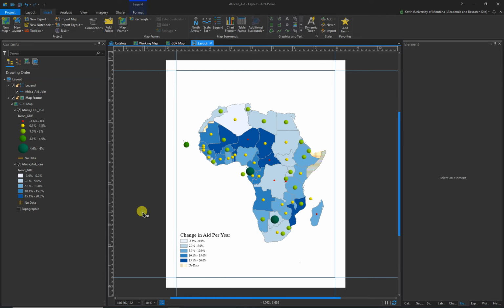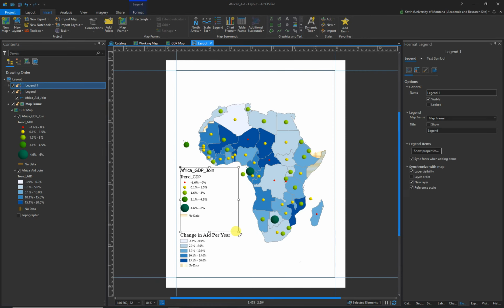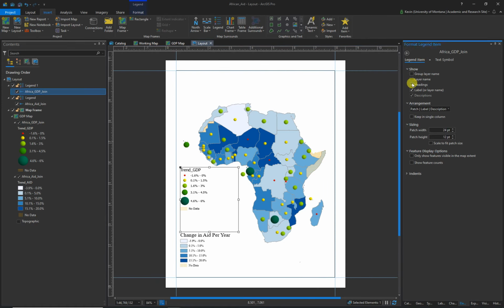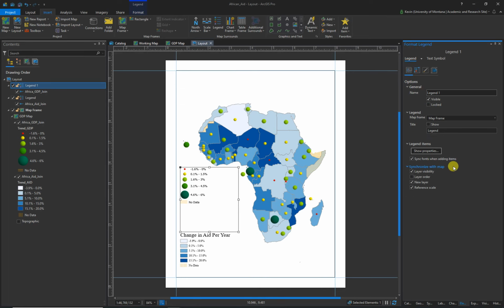So we're done with that one. Let's add one now for the GDP. So insert, legend, draw a nice big one. There we go. Go to the properties, get rid of the layer name and the headings name. This time I'm going to wait to change the font until the end. And we're going to show this guy. And we're going to call this one change in GDP.